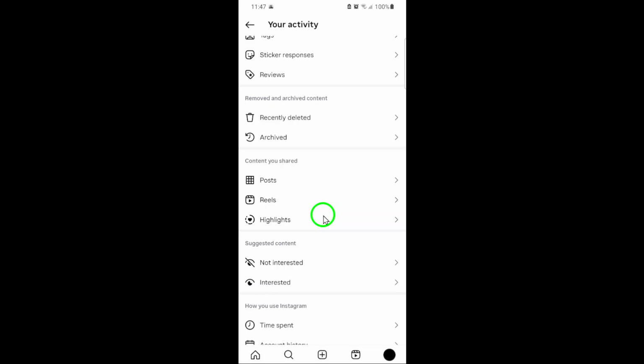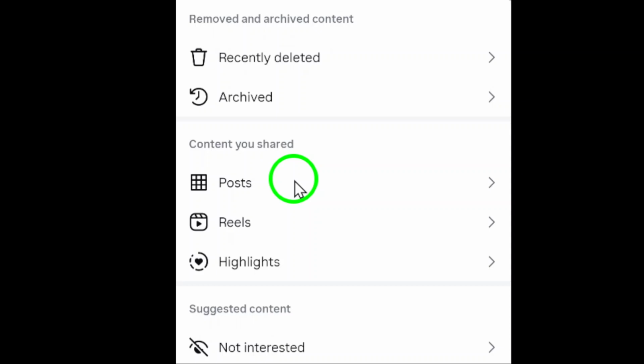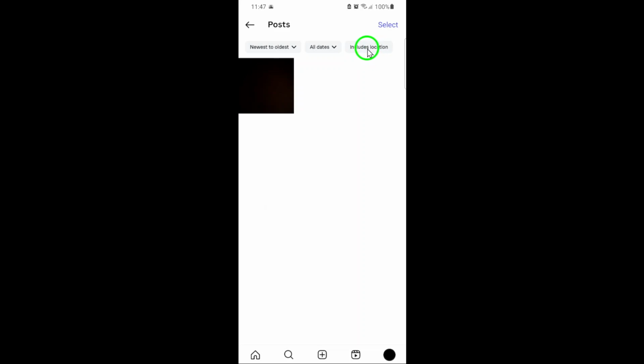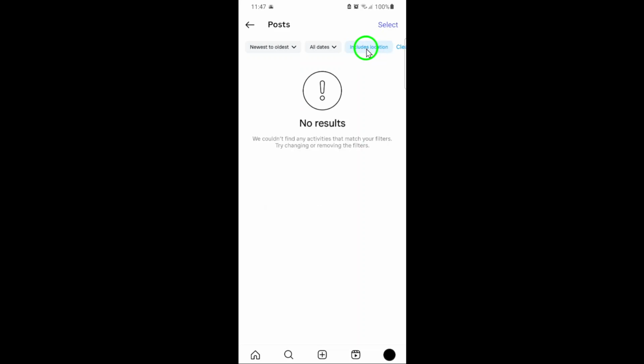But if you want to filter these posts by location, there's a simple way to do it. At the top of the posts list, look for the Includes Location filter. Tap on it, and you'll see a list of locations that you've tagged in your posts. You can select a specific location, and Instagram will instantly show you only the posts that include that location tag.